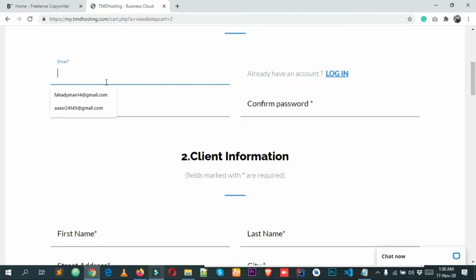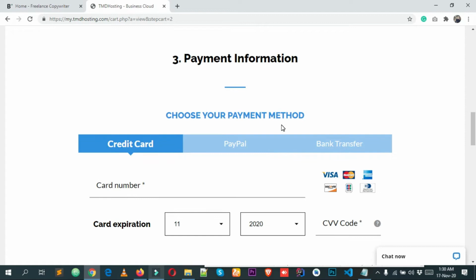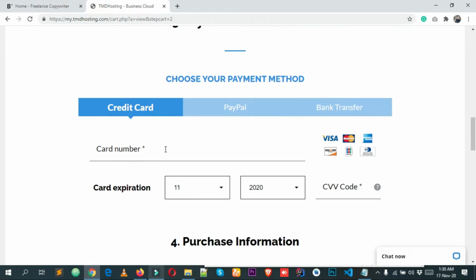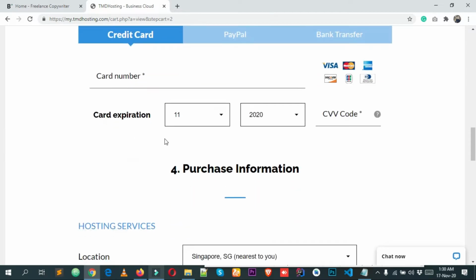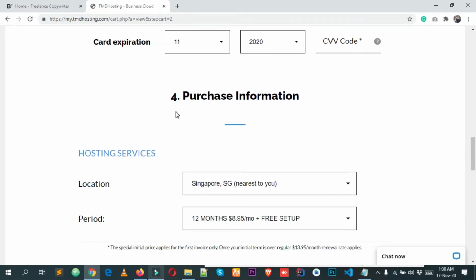You will have to enter your email address, password. You will have to confirm the password, first name, last name, etc. And at the down part, you can see that you'll have the payment gateway option for purchasing this. It's really easy. I have already purchased the domain name and hosting, so I'm not purchasing from here right now.